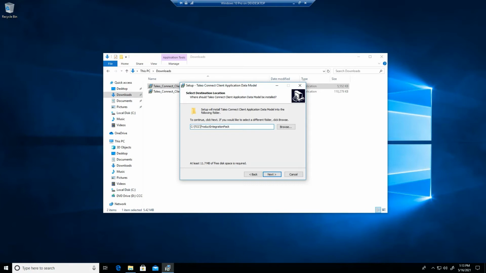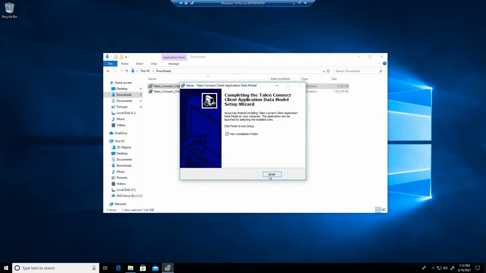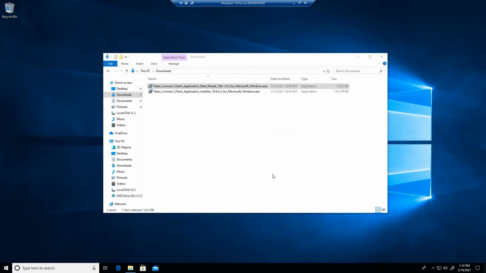I'm going to leave product integration pack alone because this is going to be the repository where all of the feature packs and product integration packs live in the future also. So if there's anything new as far as product integration packs, they will be dropped into or installed into this directory. So now that we've made our change, TCC product integration pack, I'm going to go ahead and click on Next and install.